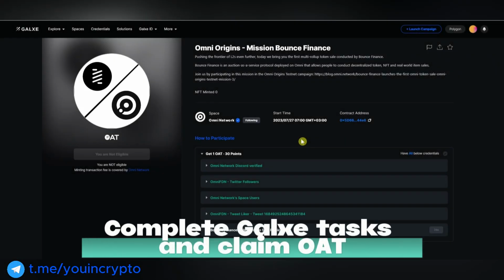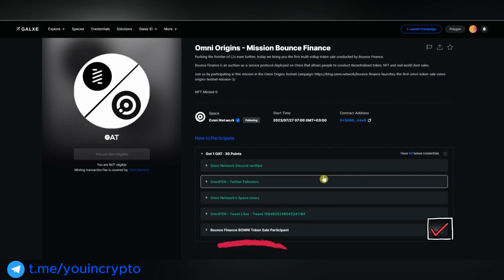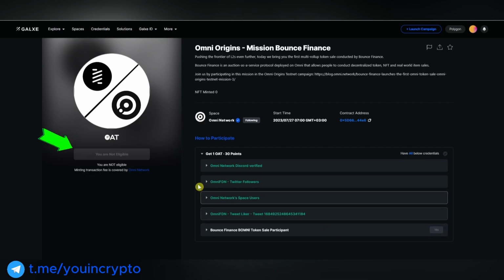The last step, go to the Galxe site. Complete all social tasks and come back after a few days, after they check your participation, to claim your OAT.